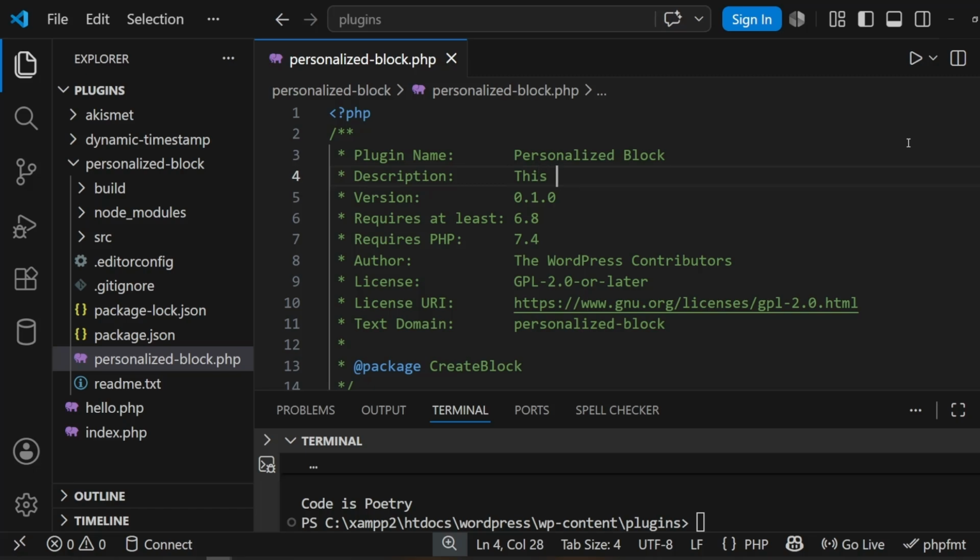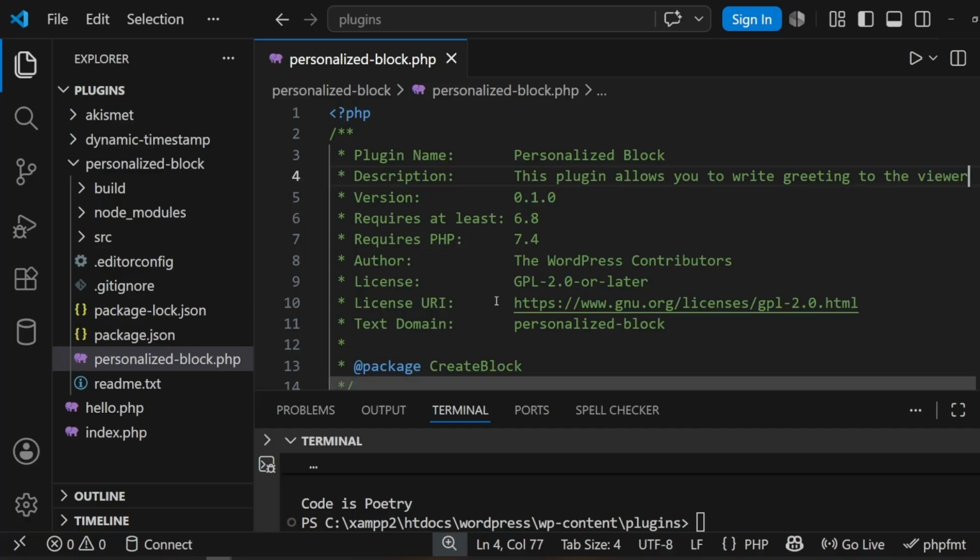Let's say this plugin allows you to write a greeting to the viewer. There's the version, which is 0.1.0. Let's edit that also to 1.0.0. There are a lot of things. Also, let's make the author my name instead. I suggest you make it your name.